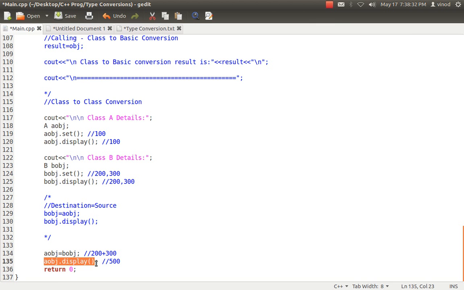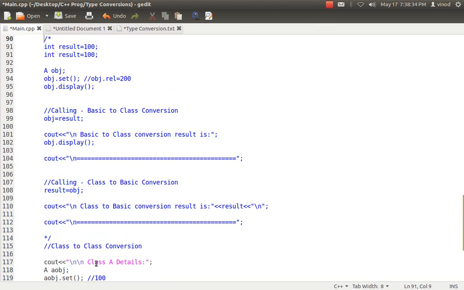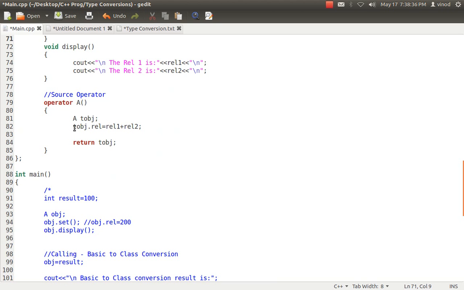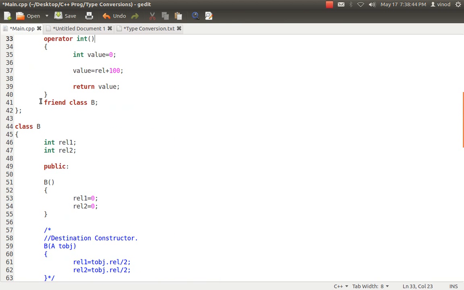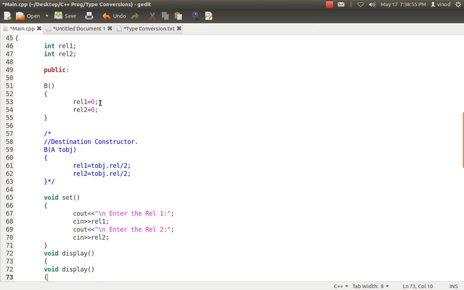Just remember one more important point. I'm able to access TOBJ's REL directly, even though REL is a private variable. The reason is that I have written one statement at the bottom, that is friend class B. So A is saying B is my friend, so A wants B to access all of its private variables without any problem. So by this statement I'm doing all of this, so don't be confused.